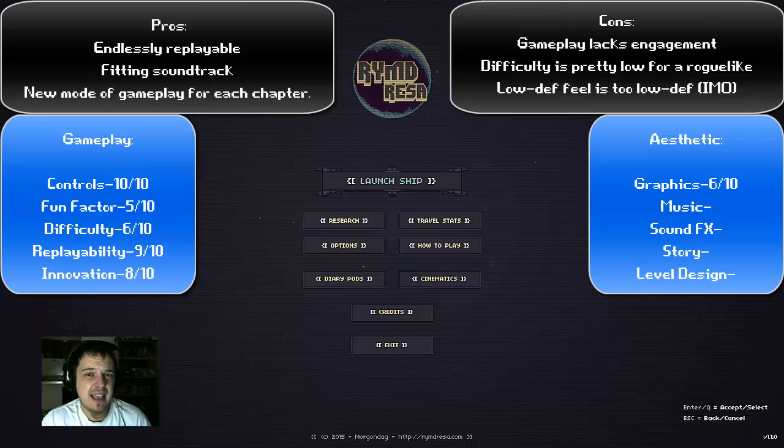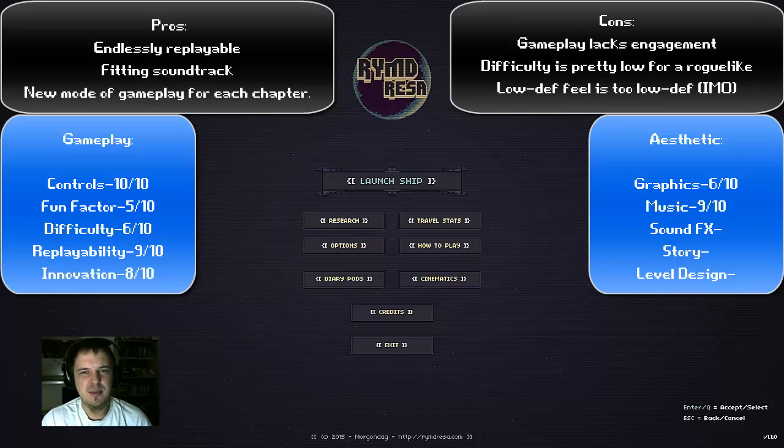Music, I've given a 9 out of 10. It is just a couple synth pads thrown together, but it really adds a nice eerie feel, and it fits well with the aesthetic that I think they're going for. You feel lonely, you feel uncomfortable. So I think the music really fits well, and I've awarded it a 9 out of 10.